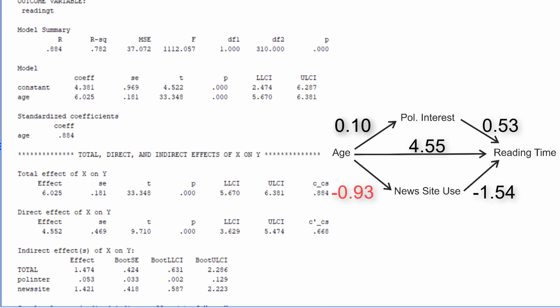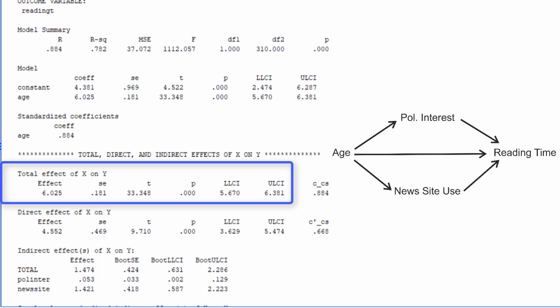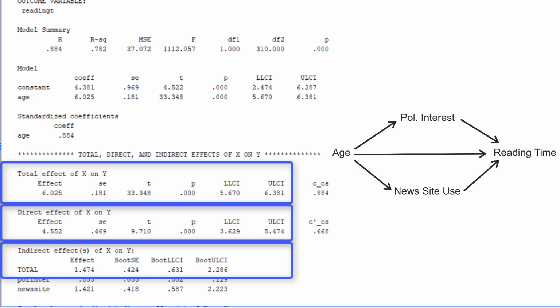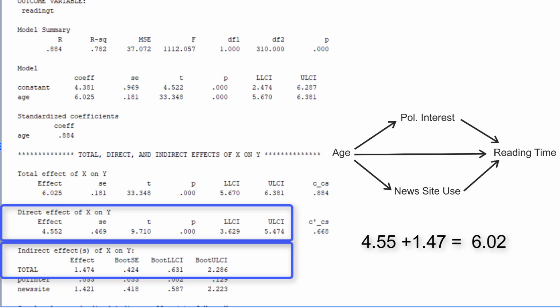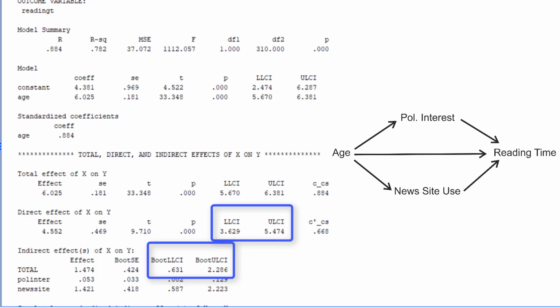Now we get to the most important part of the output. First, we see the total effect of age, our X, on reading time, our Y, which is around 6. The total effect of age consists of a direct effect, which is 4.55, and a total indirect effect via political interest and news site use, which is 1.47 here. Note that the sum of these two numbers, 4.55 plus 1.47, yields 6.02, which is the total effect. Also note that the direct effect is much larger than the total indirect effect. The effect of age on reading time is a direct effect rather than an indirect effect. According to the confidence intervals, the total direct and total indirect effect are probably positive in the population.